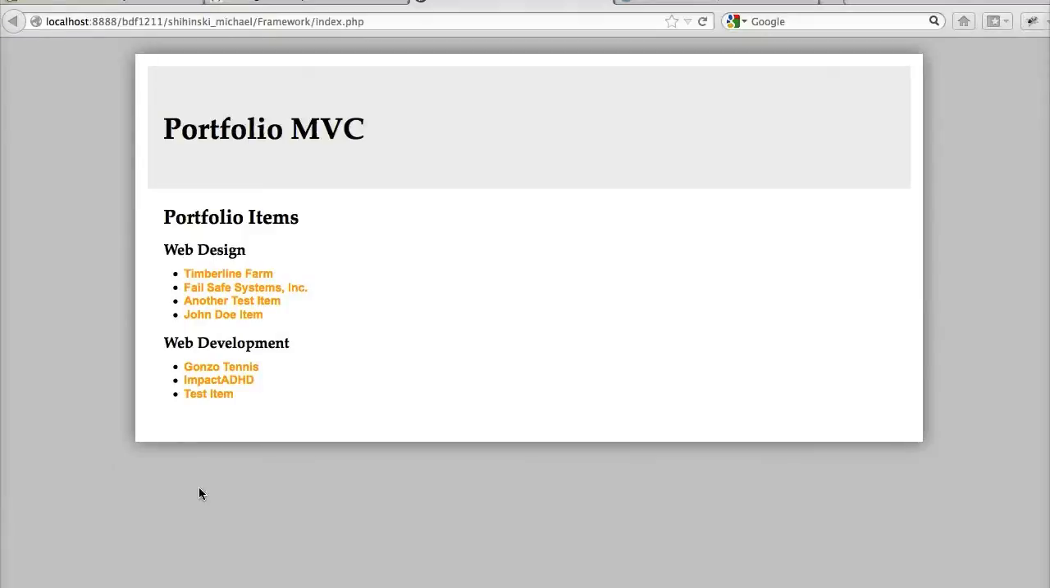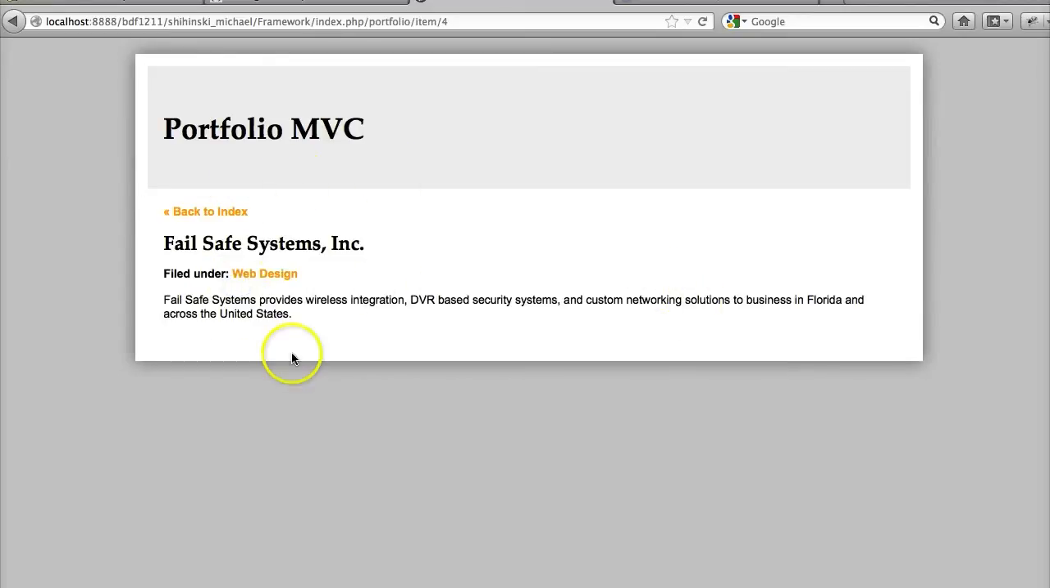So let's see everything in action. If you remember my first MVC Read video, you would notice that everything looks pretty much the same, only this is running on CodeIgniter instead of my own MVC platform. As you can see, everything is still working the same.